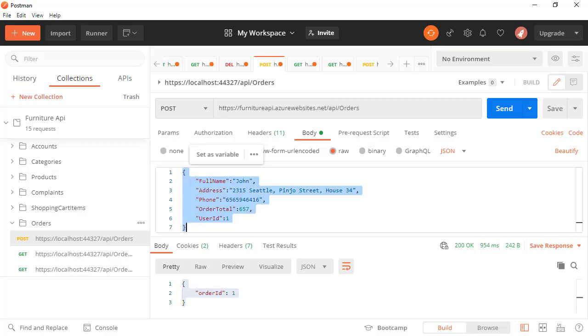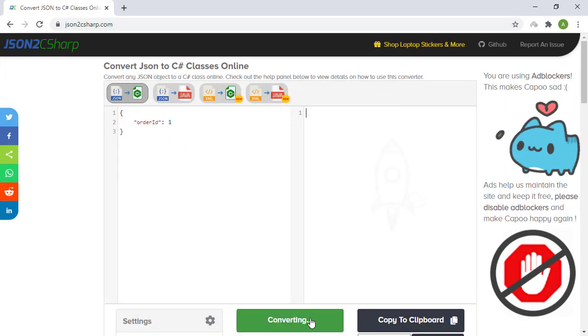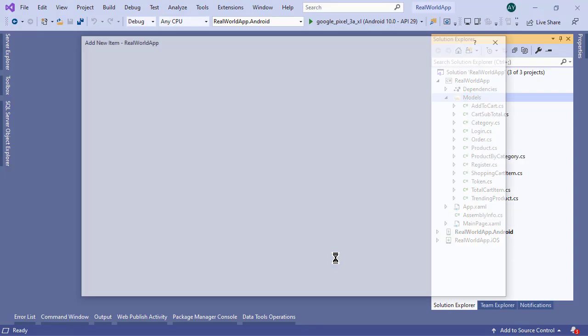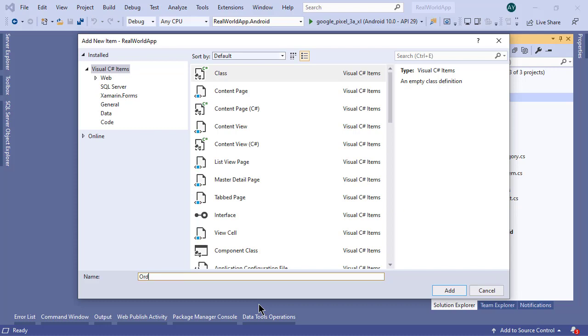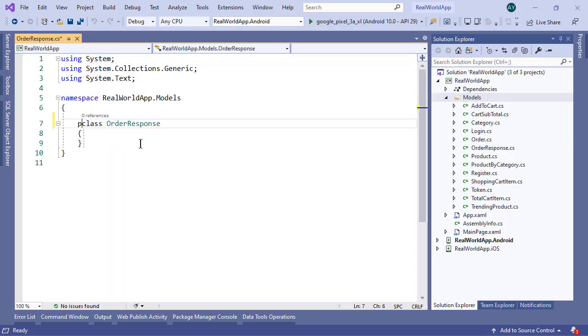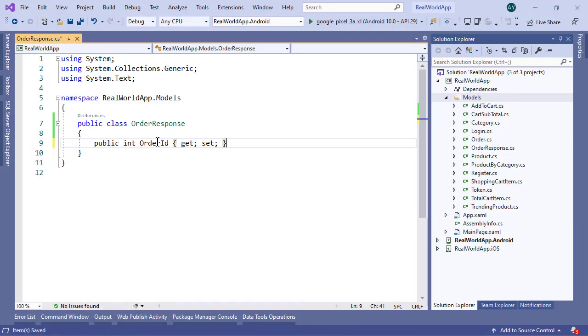Now back to the Postman, and in the response of this place order endpoint, we'll get this JSON data. So we will copy this JSON, generate the C# properties, and right after that, create a new C# class. Name it order response. Now we're going to paste these properties inside this class.